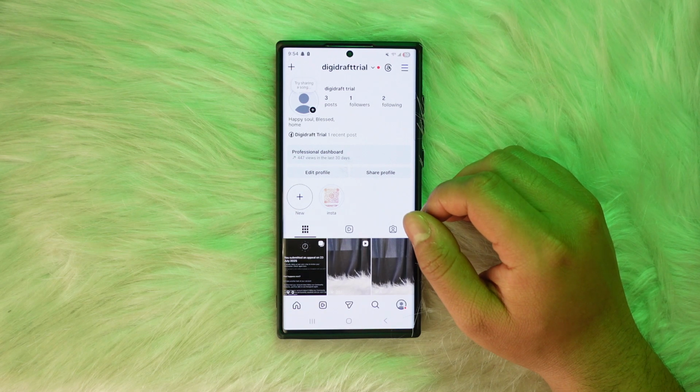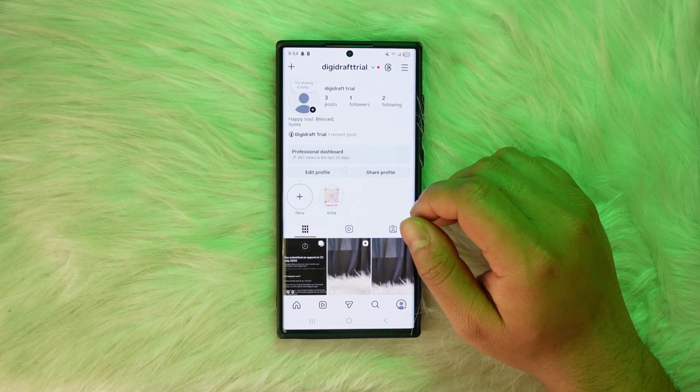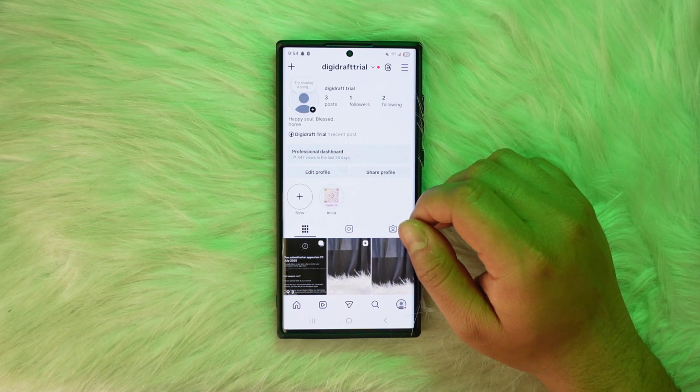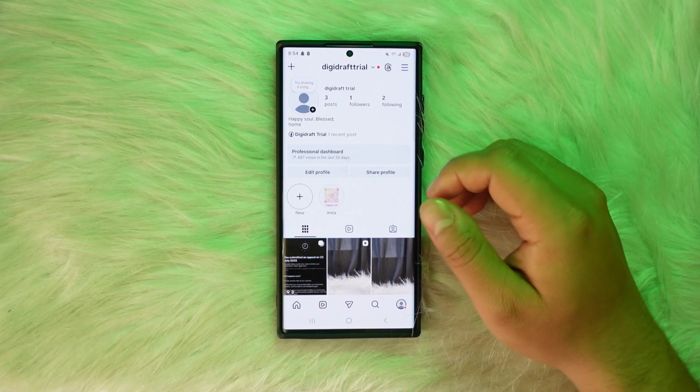In today's video, let me walk you through the process on how to fix the Instagram contacts not showing. Now, the first thing that you can do in order to solve this issue is make sure that you have selected or toggled on the connect contacts inside of Instagram.